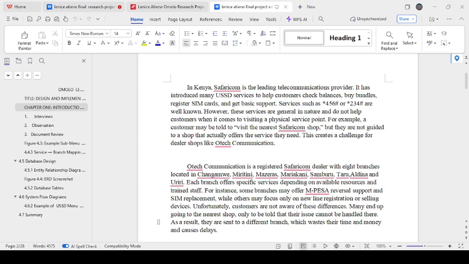When you go to Uriri, they offer all services, but it depends on the type of ID the customer has. In Uriri, a customer can only be serviced with a Kenyan national ID. If the person has a military ID, alien ID, or passport, they cannot be serviced.